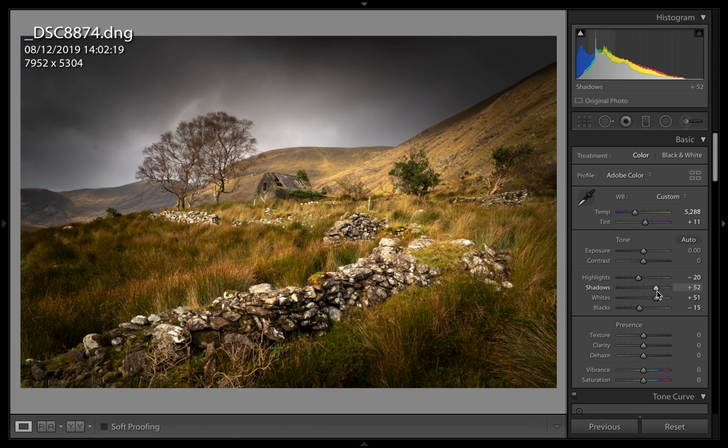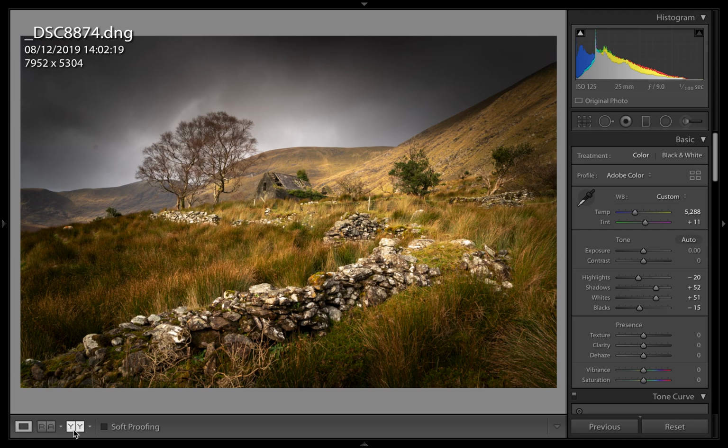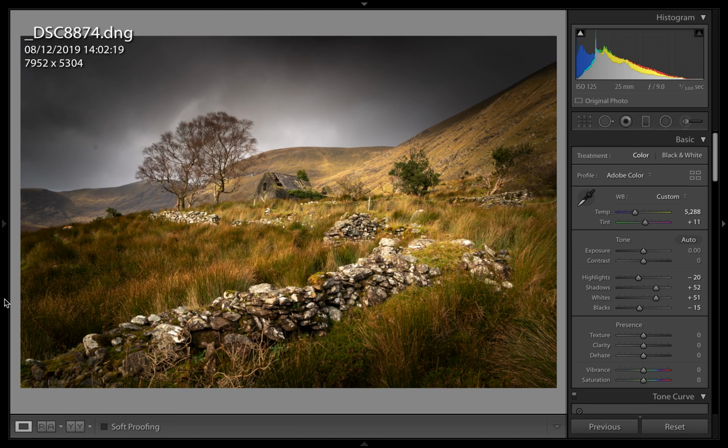No, I haven't touched saturation. I haven't touched vibrance. Just do a full screen. F for full screen and back again. Do before and after. Back to full screen. The only thing I'm looking at here now is a few dust spots.